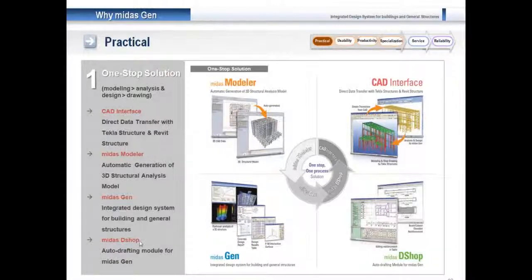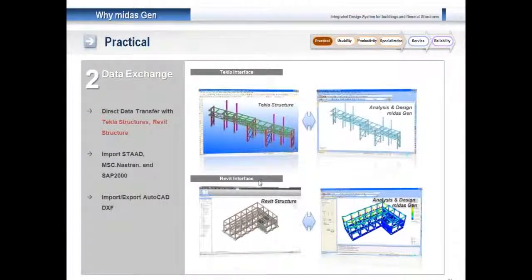So you can use Midas D# to auto-draft your building, for example, Midas Modeler for automatic generation of the model, and Midas Gen, of course, is for the structural analysis. Now, you have data exchange between several software like TechnoStructure or Revit. You can also import your data from STAAD, MSC Nastran, and SAP 2000. And of course, it's possible to export or import AutoCAD DXF format.